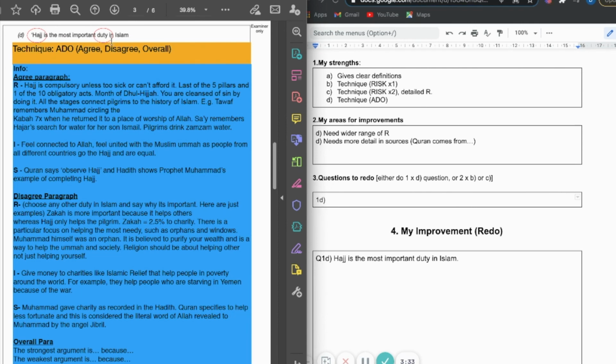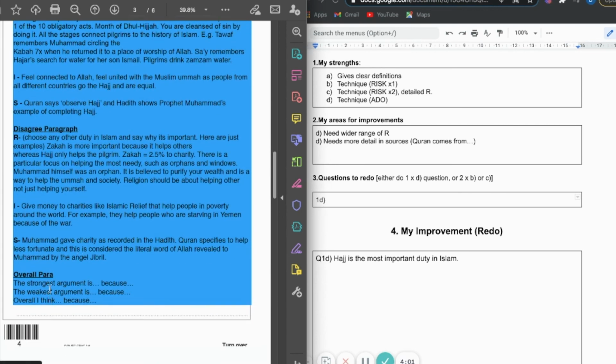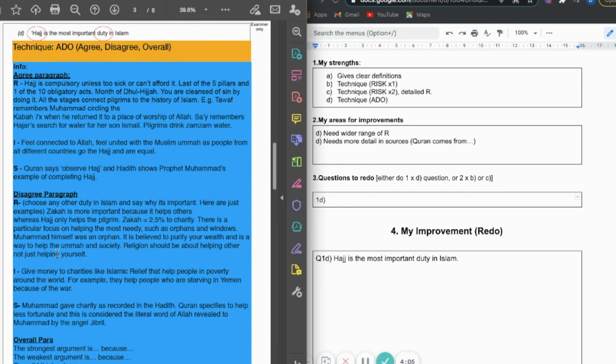Hajj is the most important duty in Islam. Now you can see that the word Hajj and duty are circled in red. That's because those are the things that this question is about. I have to make sure I'm talking about these, otherwise I'm not answering the question. The technique is a do. I need one agree paragraph, one disagree paragraph, one overall paragraph. And in the blue box here, I've got information that I could use for the agree paragraph, for the disagree paragraph, and also how to structure my overall paragraph. So I can use this to help me with my answer.